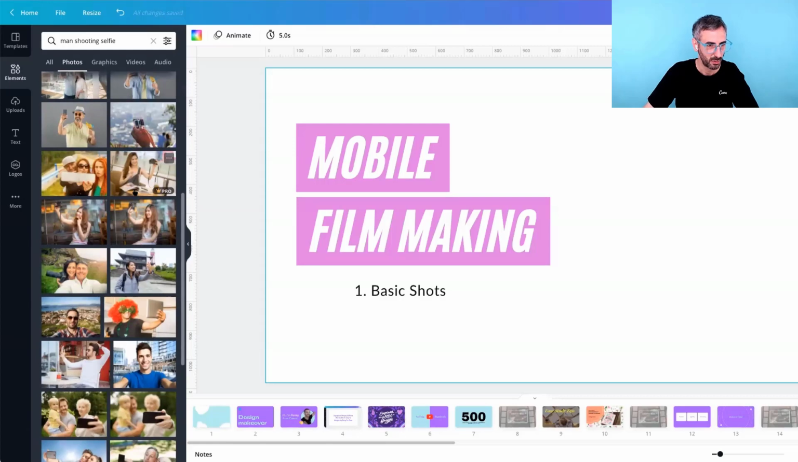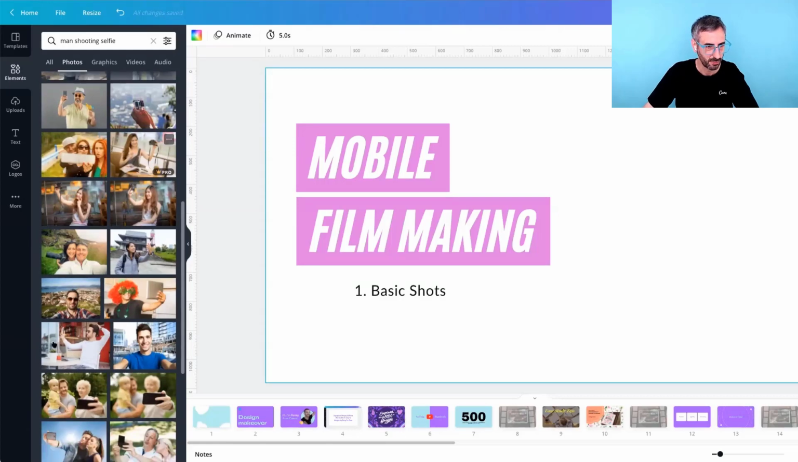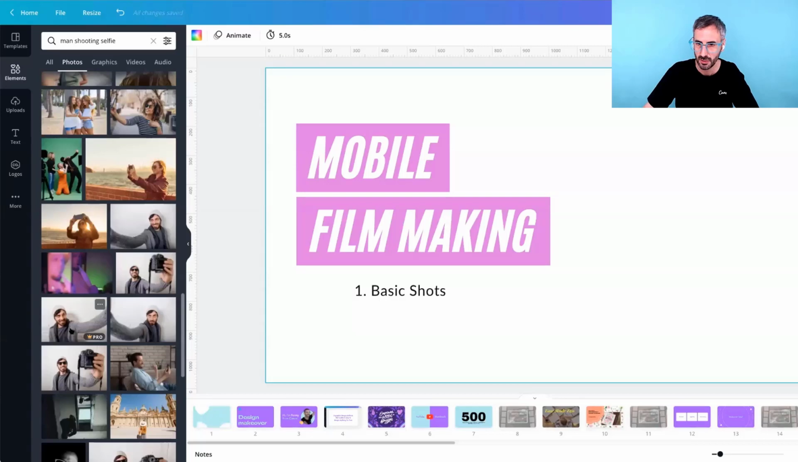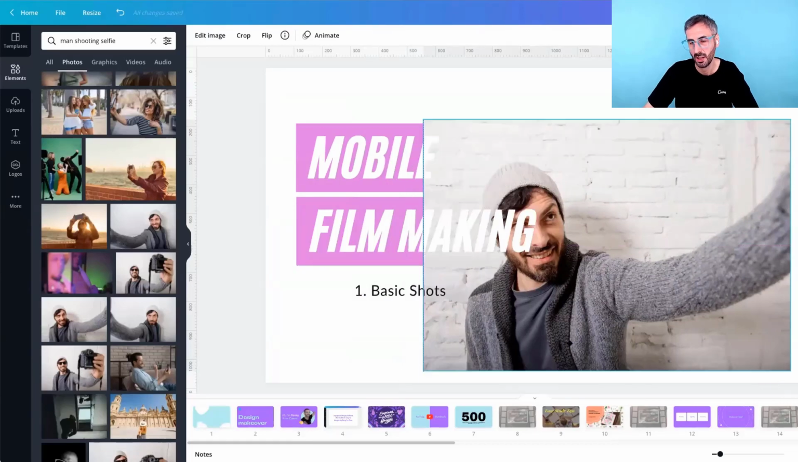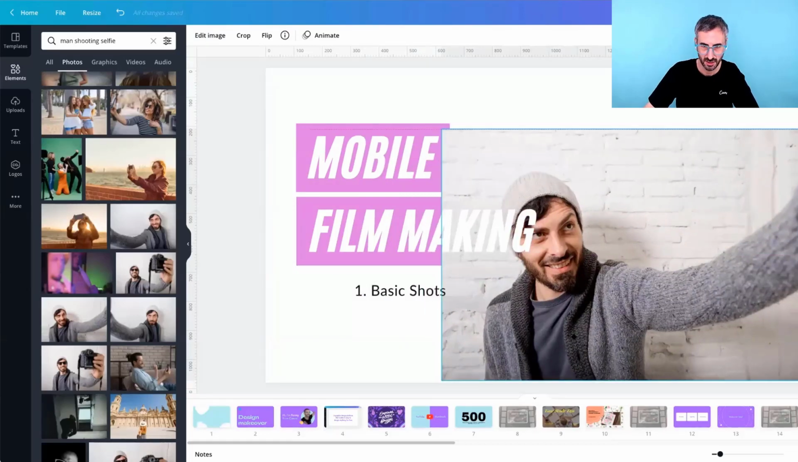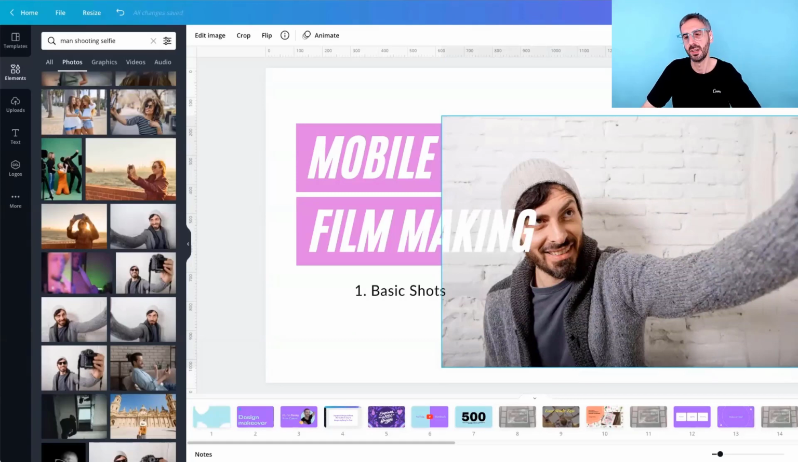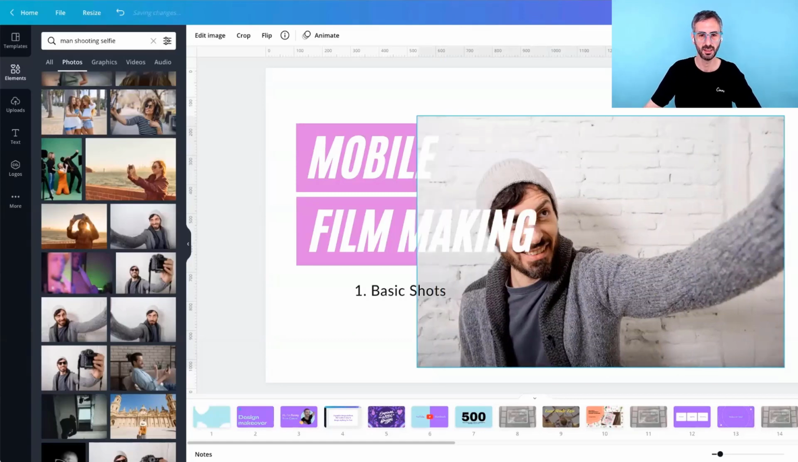Kind of want it to be a man. So I like this photo right here. You see, we don't see his hand, like we imagine he's holding his phone. So I think I can use that. And I have an idea in mind. So I want to kind of represent this idea.